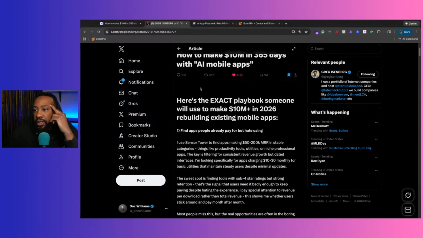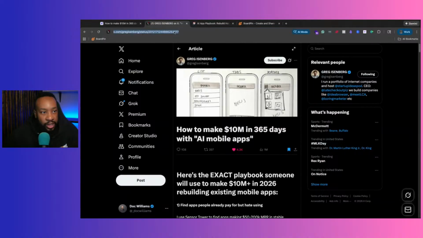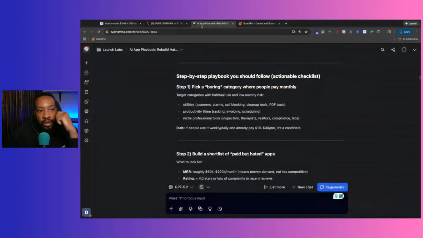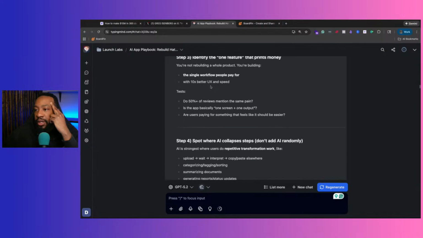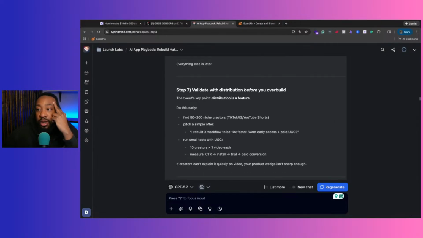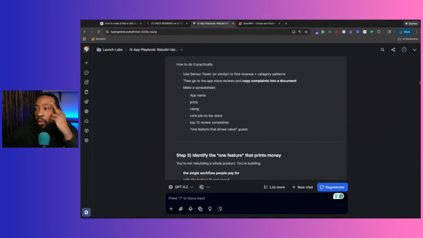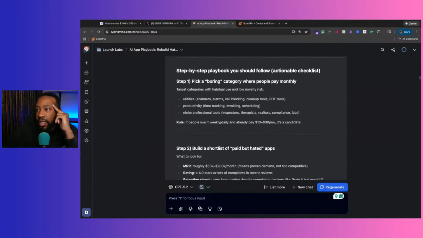So, there's this one, and I'll put it in the chat if you want to see it, the one that he put out on X. And let's just talk about the steps. So I put it real quick in Typing Mind. And here are the steps going through this that we're going to go through. And then we're going to start with step number one. So let's go through the steps.